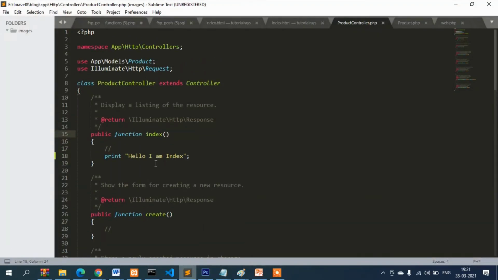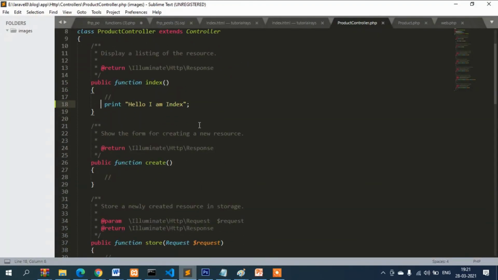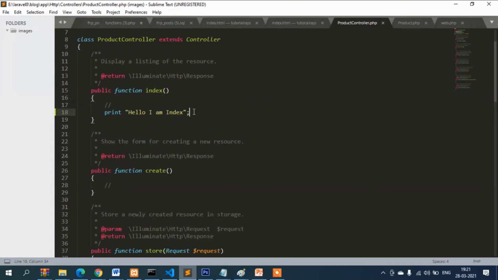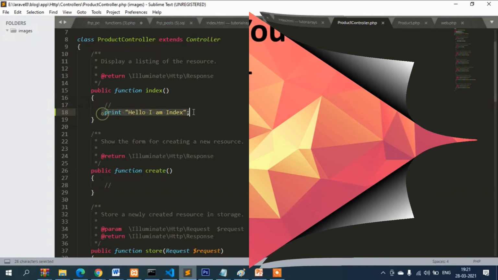Here we will call our view file. In the next video I will show you how we will call our view into this index function here. We will be doing this in the next video.